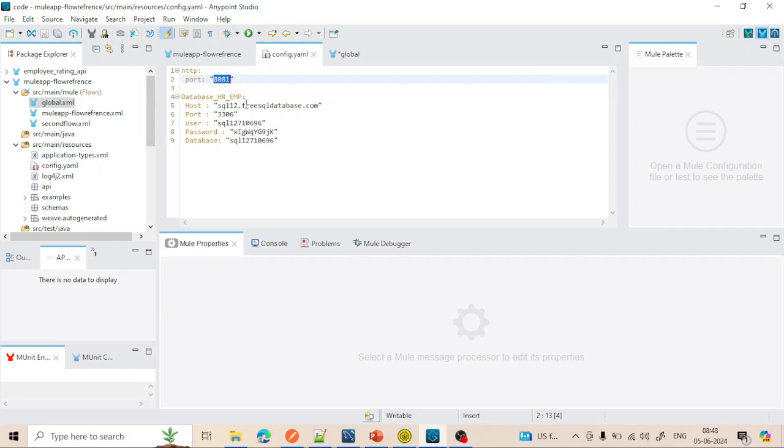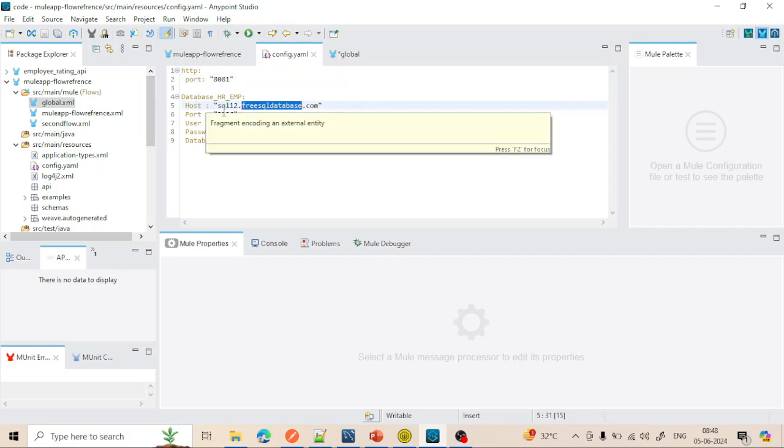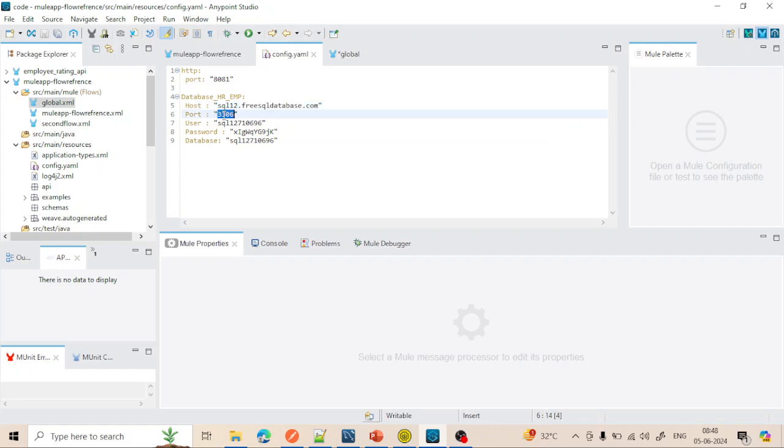If you want to access this field, then you have to use database.hremp.host. If you want to access this port, then you have to select database.hremp.port. Again, for the username you have to write database.hremp.username. For the password you have to write database.hr.password, and for the database you have to write database.hr.database. You have to use the dot operator to go inside and fetch the value.